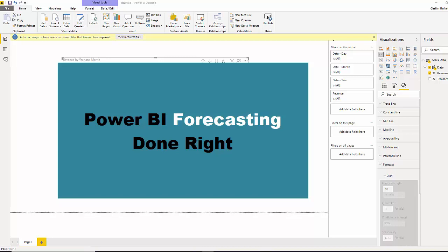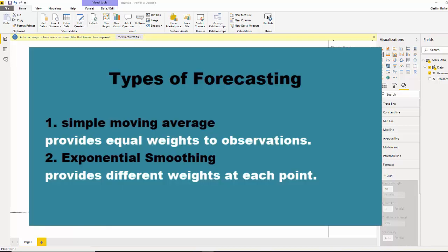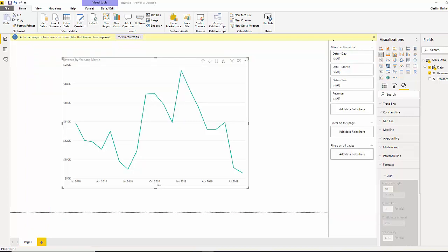Hi, I'm going to show you how to use the forecasting option in Power BI. There's a lot of questions around this, how to actually get a proper forecast out of this, but one of the most important things to know is that Power BI uses exponential smoothing as opposed to just a simple average. So we'll dive into that in just a minute.